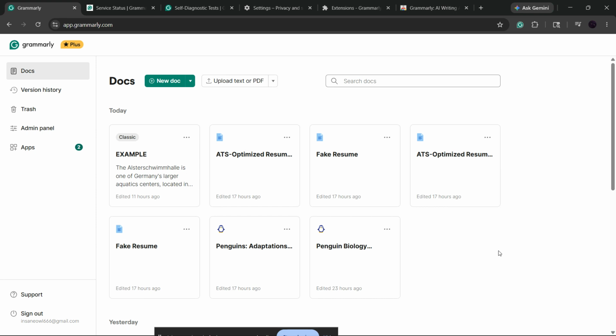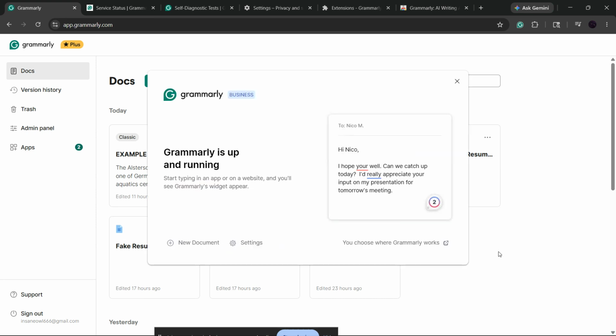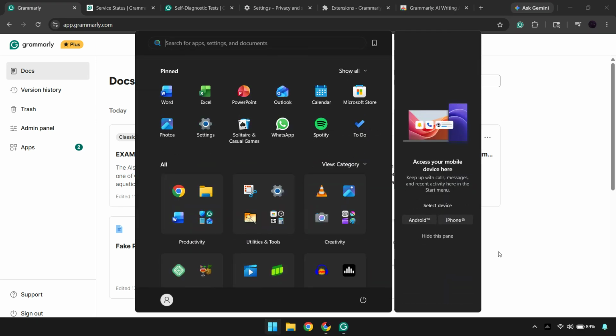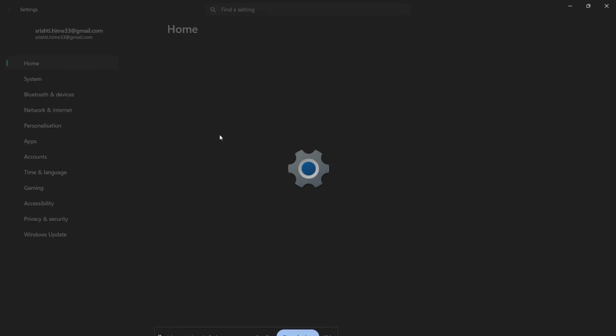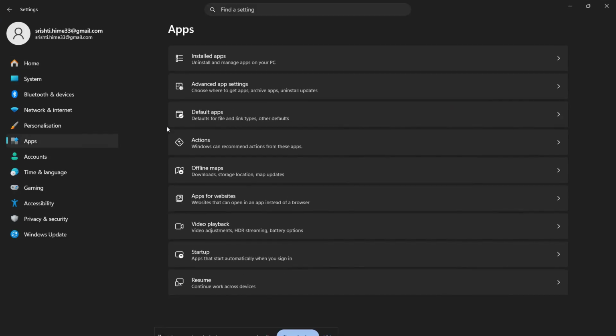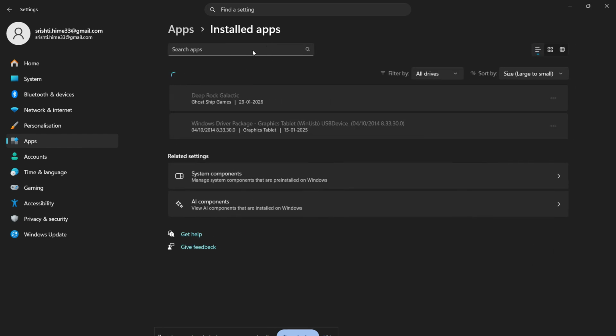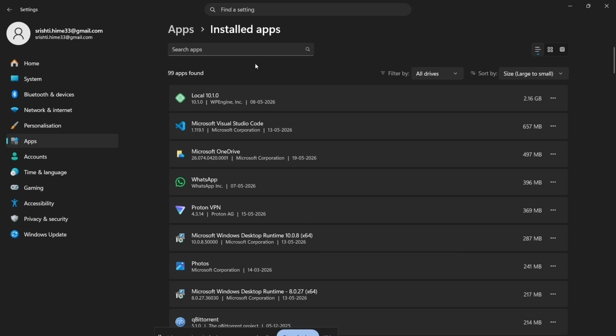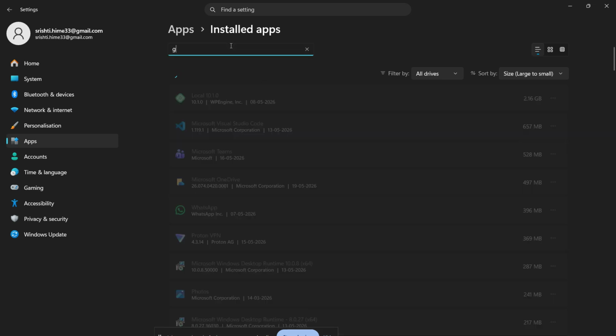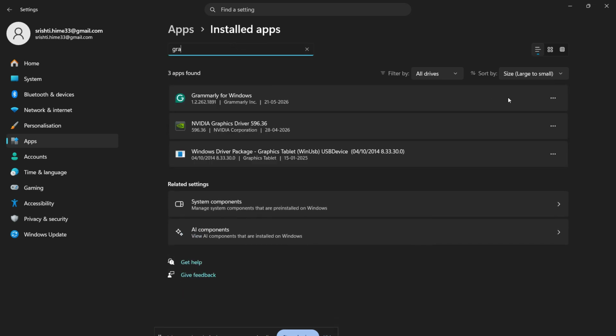If a restart doesn't help, the next step is to fully uninstall the desktop app and reinstall it from scratch. Remove Grammarly from your computer, then download the latest version of the Grammarly desktop app from the official site and run the installer again. This helps fix any damaged app files, update problems, or incomplete installations that may be causing the error in the first place. A clean reinstall is one of the most reliable fixes when the app keeps crashing or failing to load.